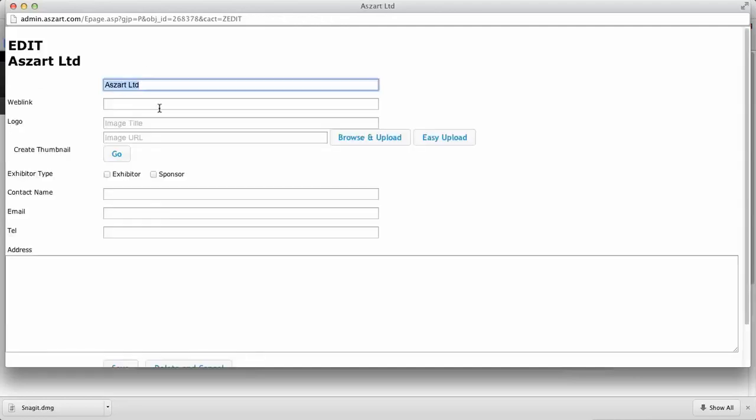We click Next, and we can now type in information such as the web link that we want to go through to. So let's put asart.com. Then the logo that we're going to use for this exhibitor. Now it's optional, you don't have to have one, but if you don't, you'll find that it won't be aligned with the other exhibitors that do have logos. It's a choice. You may want to be selling logos as an additional revenue opportunity to the exhibitors, saying, you know, for an extra $50 you can actually have a logo on your listing.